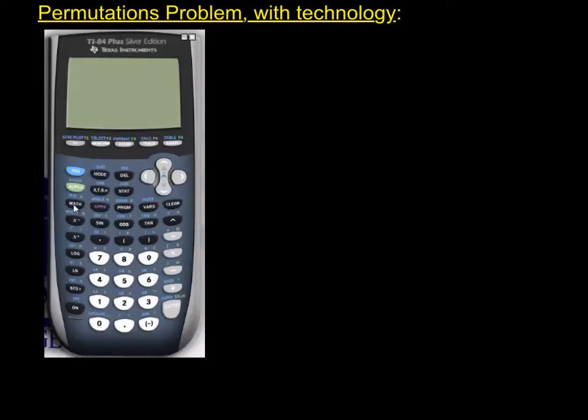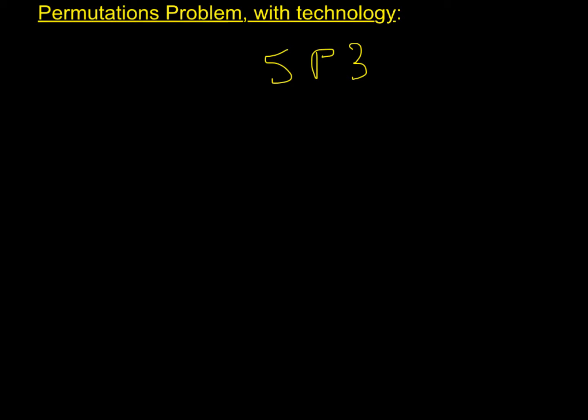So now to do the same calculation on the TI platform that we just did by hand, we still want to do 5P3. So to do that on our calculators, we want to first turn the calculator on. We would type in 5, press the math key, use the right arrow button to go over to PRB, that's probability, and we want to pick the second option, nPr, and then press 3 and hit enter. And as we can see, that gives us the same result, 60.